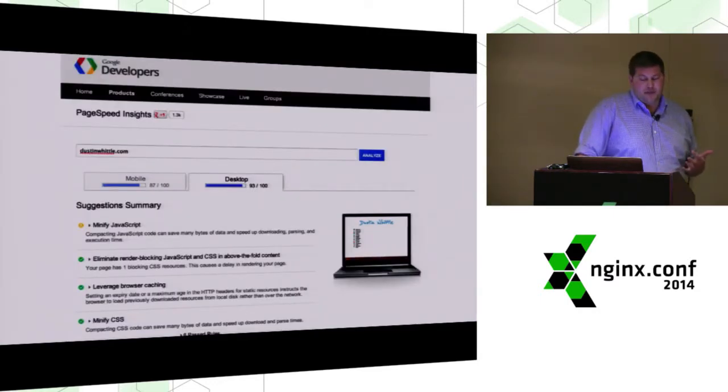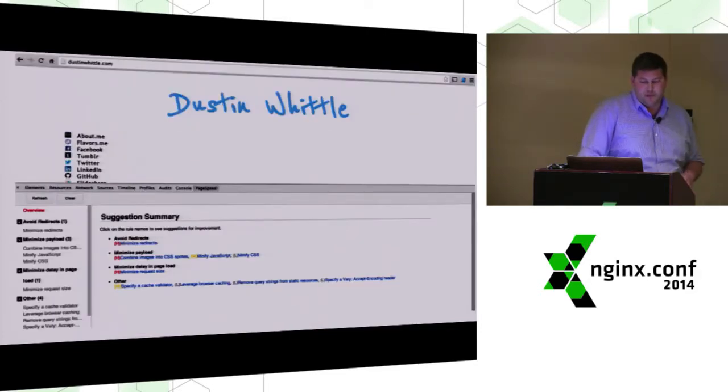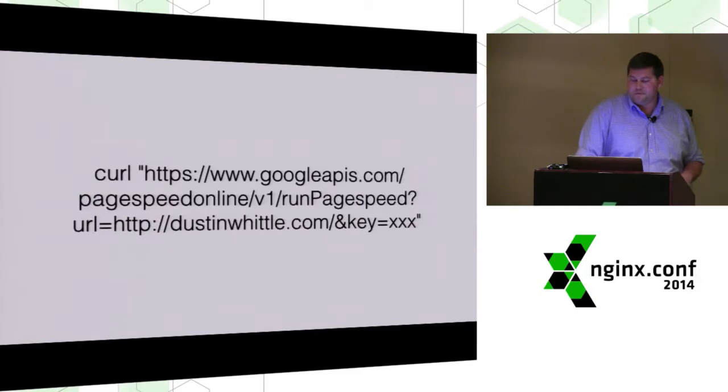What I like about this is they have it via a website, they have it via the NGINX extension, and more importantly, they also have an API available for it. The website is relatively straightforward: developers.google.com/pagespeed, and you can just type in a URL and get some actionable advice. So I should minify JavaScript, I should minify CSS, all the common best practices. They also have it available as a Chrome developer tool. And again, my favorite is an API.